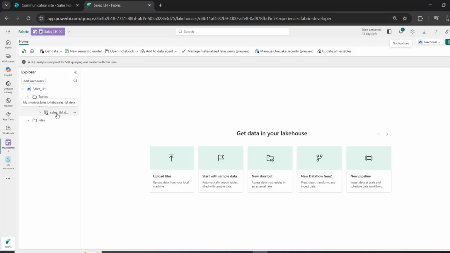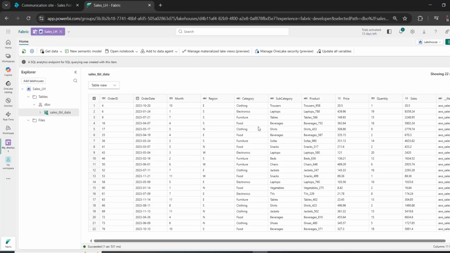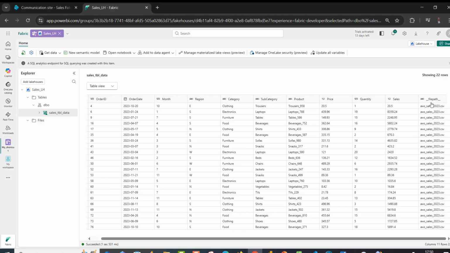So in this case, we have not copied or moved the data from the SharePoint, which is really awesome. So I can click on this, and then we can see the table view in the Lakehouse. Everything looks good. We can see the order ID. This is an integer. We can see the order date, which is interpreted accurately as a date data type. We can see everything looking good. And of course, when you look at the right hand side, we have this file path, which shows you the name of the CSV file that we loaded inside the sales folder in our SharePoint. Really cool. So we have 22 rows at the top. Absolutely fantastic.